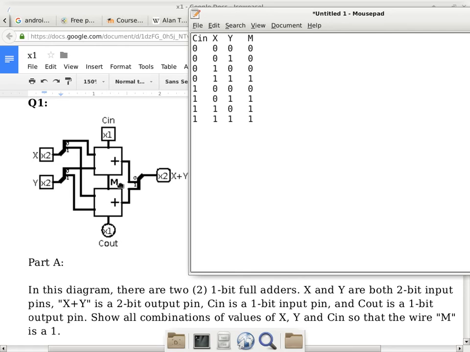But isn't X and Y a 2-bit input? So it would be like 2 bits each side. Oh, you're right. X, Y are 2-bit inputs. So that means, if X and Y are 2-bit inputs, then you analyze it a little bit differently, because then the truth table is going to be a little bit too long to deal with.